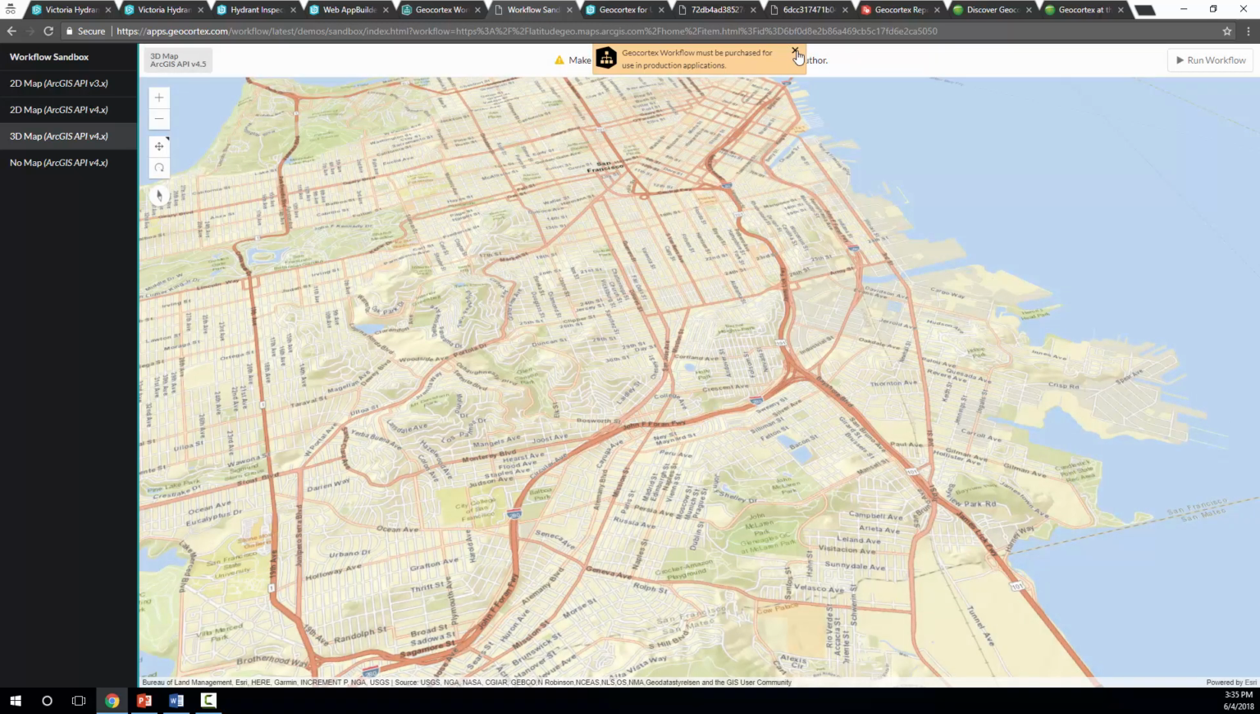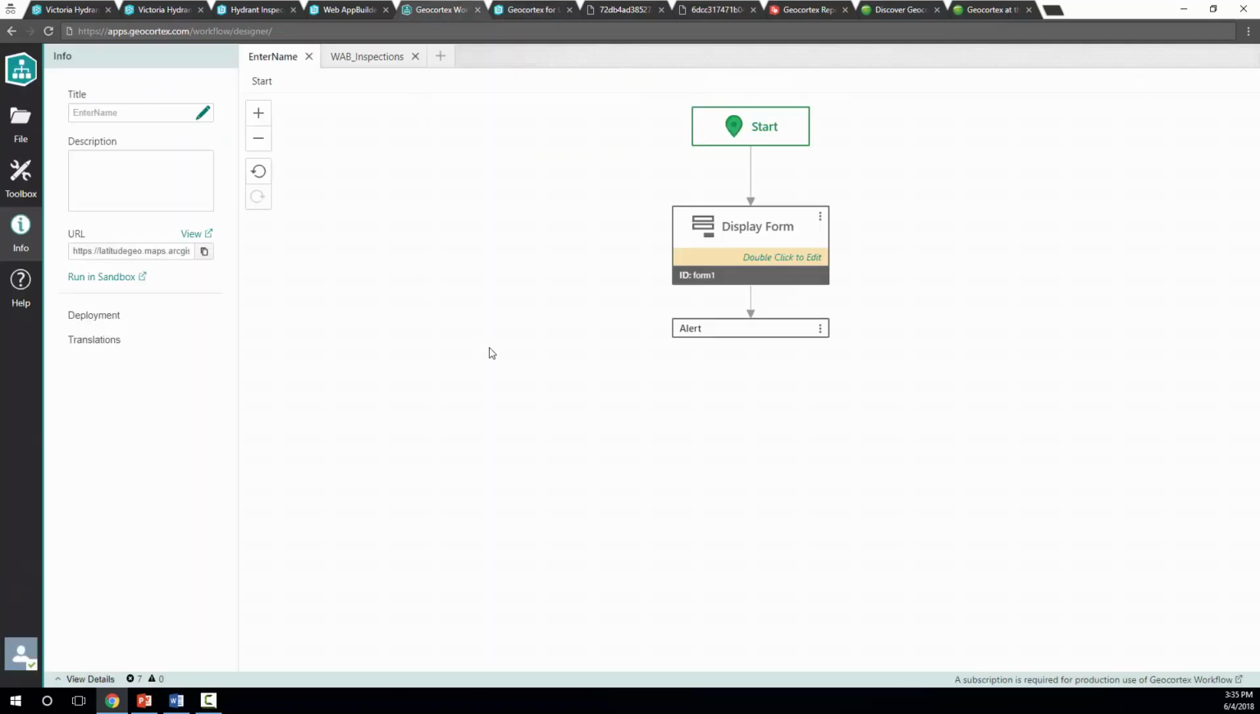So really, really useful. You're not having to redevelop your custom functionality if you're wanting to port the same workflow into a 4.x application. Huge, huge benefit. So that's a useful tool. But now I've got this workflow, how do I add it to Web App Builder?